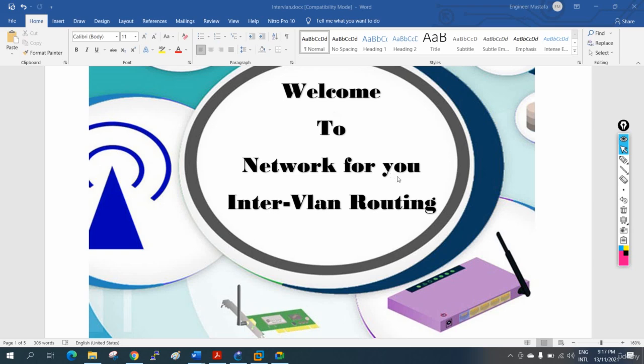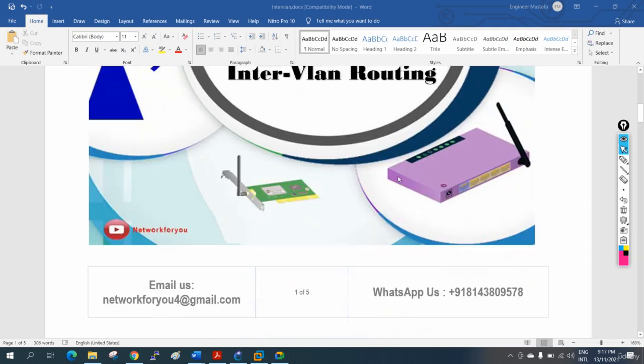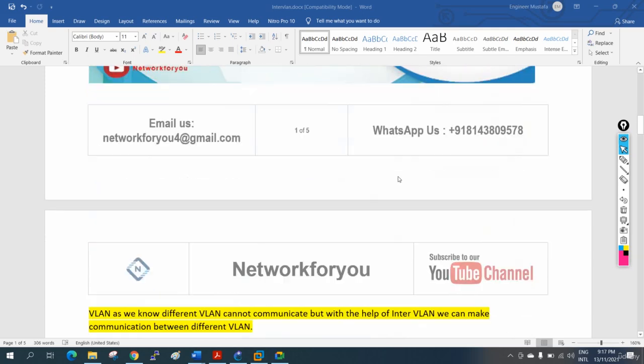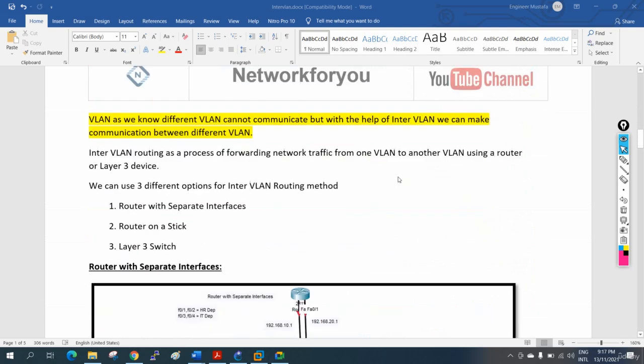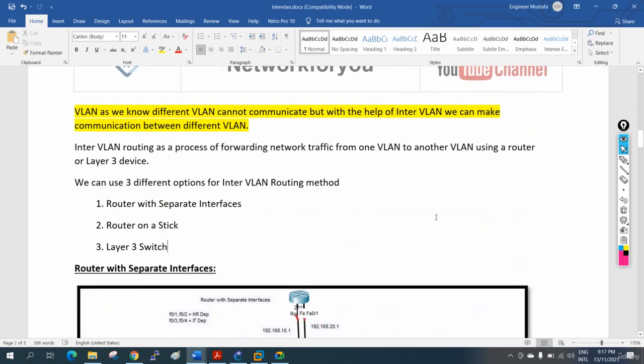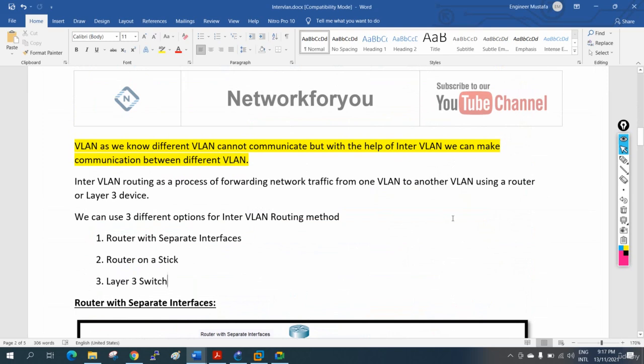Hello everyone, so now we are going to discuss interVLAN routing. Why do we need this? We need this to make the communication between different VLANs. If you remember in our previous class, we said we will create the VLAN for security, to make the separation.